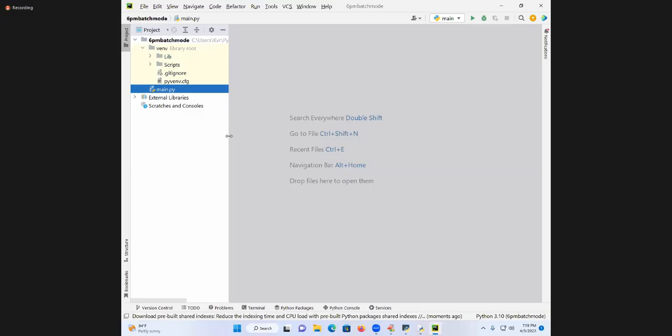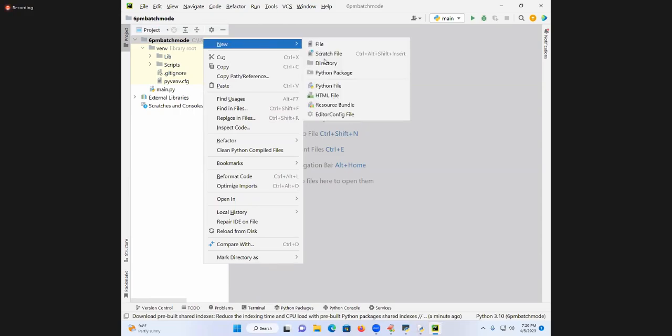What do I want to do? Now I need to put one Python file. Go to this place, 6 p.m. batch mode, and right click. Now I'm going to write one Python program. Right click and say New, what file? Python file.